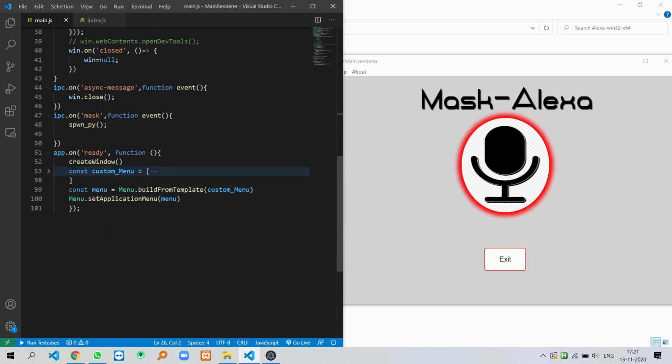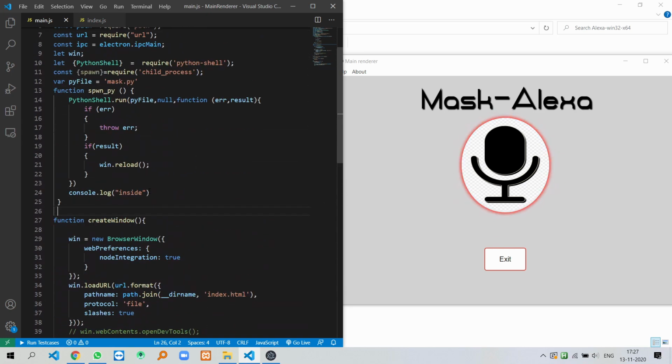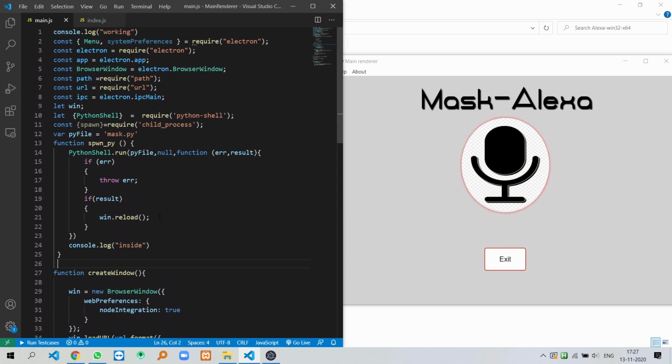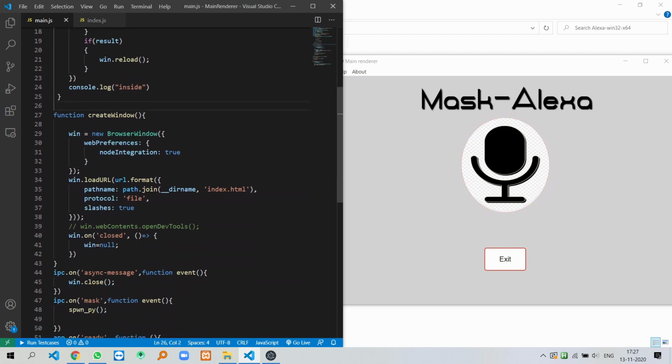Next, after the menu is created, we can look into the rest of the JS file. Inside this main.js we have one more function, which is createWindow. This is how the window is created. This creates a new browser window.